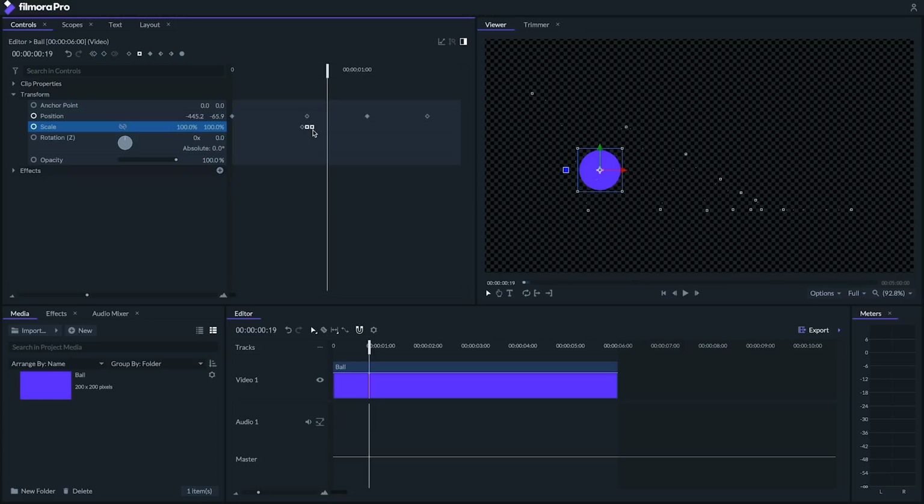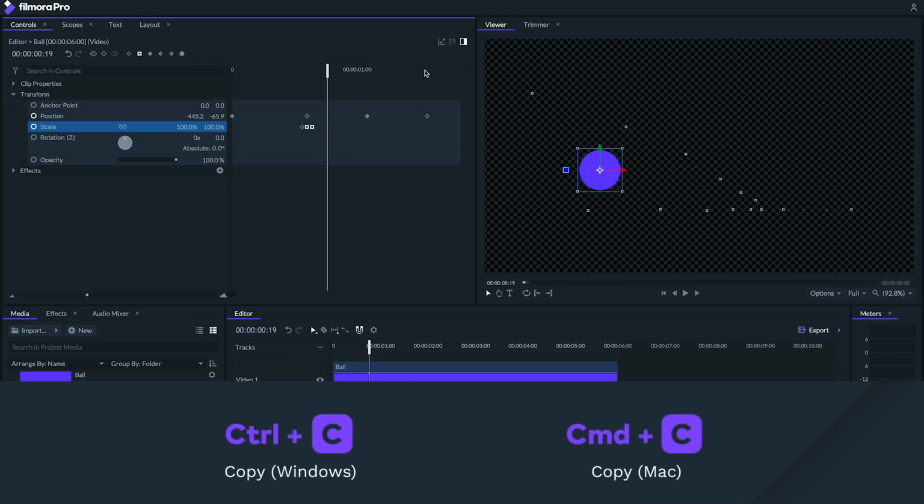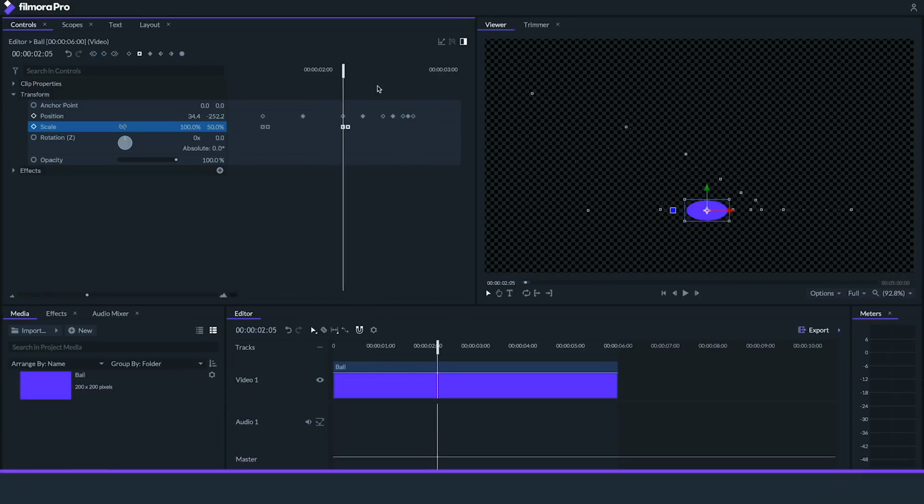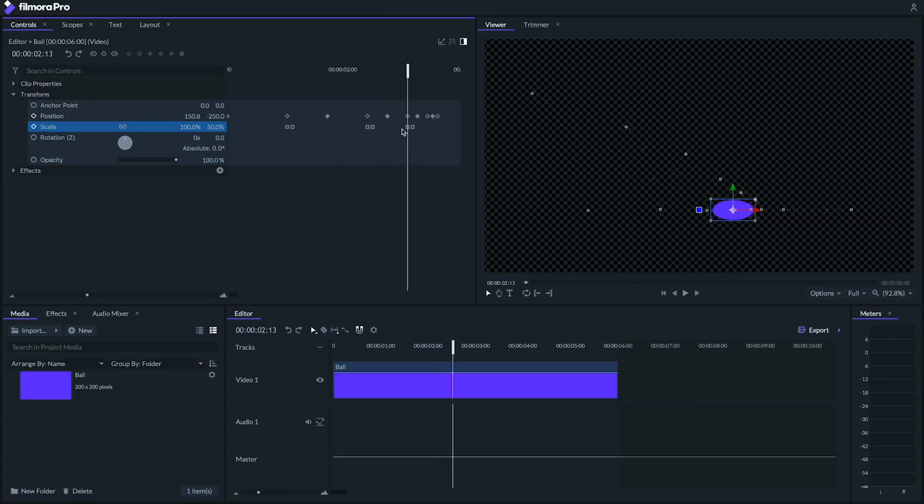Now with these two keyframes still highlighted, let's copy them and paste them at each point that the ball hits the ground in our animation. With the last few bounces, we can decrease our compression of the ball by bringing the Y scale value back a bit. Let's bring this one back up to 75% and this one up to 90%, since the compression will get less and less each time it hits the ground. And there we go.